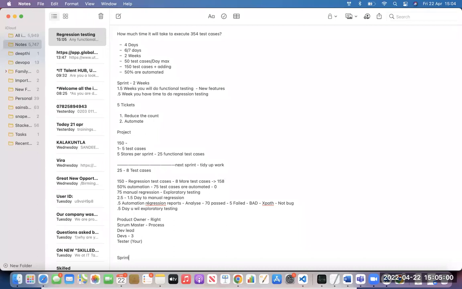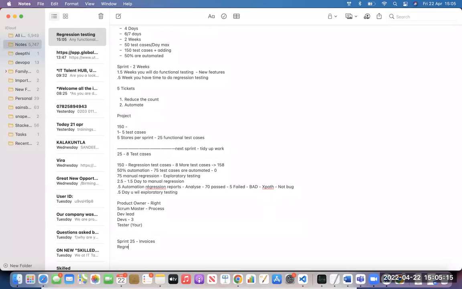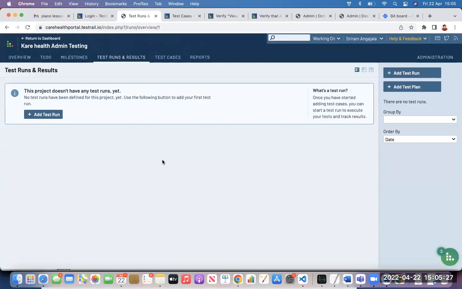Sprint 25, where we added invoices. We added an invoices functionality. Now invoices functionality is working. You have to perform a regression testing. So what you are doing effectively now is sprint 25 regression testing. You're executing it.